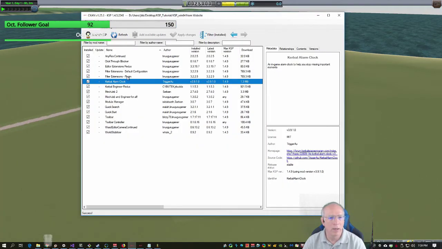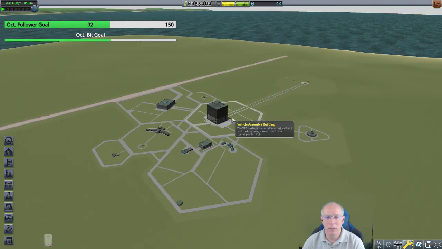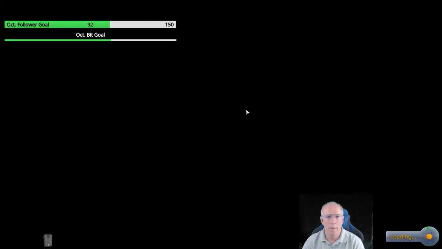Okay, I'm not going to go into Kerbal Alarm Clock without getting into details. It lets you set alarms so that you don't overshoot a maneuver or whatever else it is you're trying to keep track of. Quick start. Haven't shown you that yet. I will now. Let me come into here.